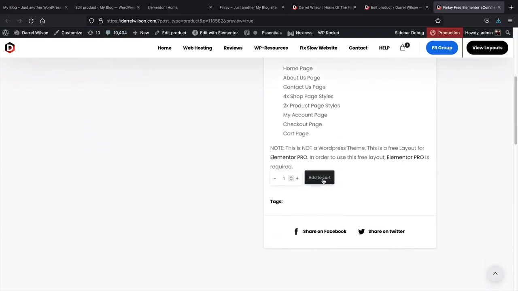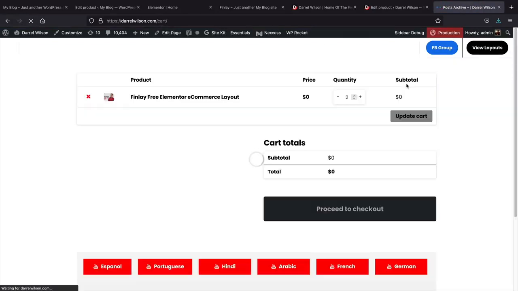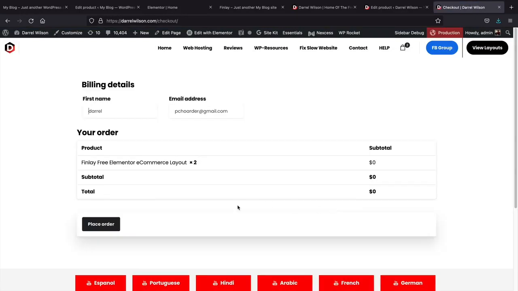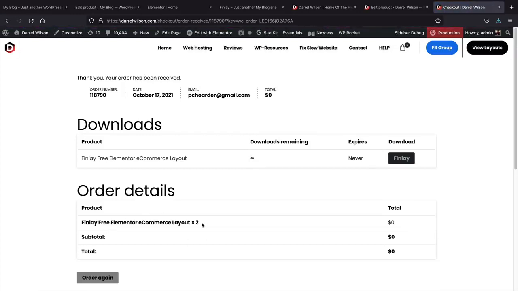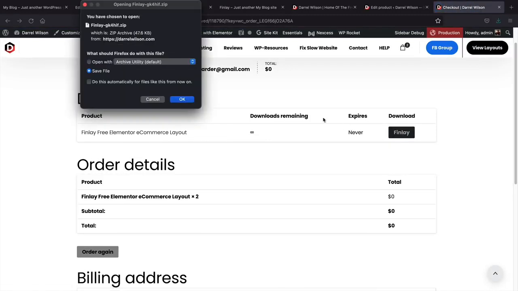So you'll go to this page and you'll add this to the cart. And then you'll go to view the cart, and you guys can download this product for free. And then you'll just go to proceed to checkout, and then you'll place the order. Now remember, this is completely free, so this layout does not cost you anything at all. Once you do that, it'll say, all right, cool, you have the layouts, and here is the downloads. You'll just click on the Finley right here, and this will download as a zip file for all of you. So I'll click on OK.